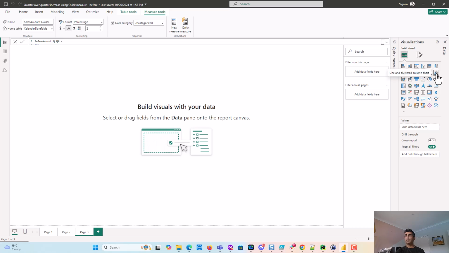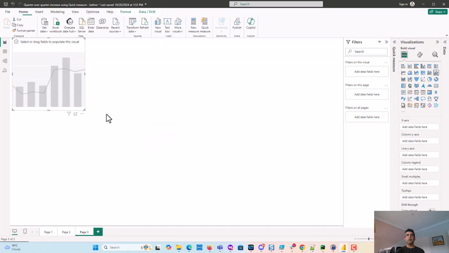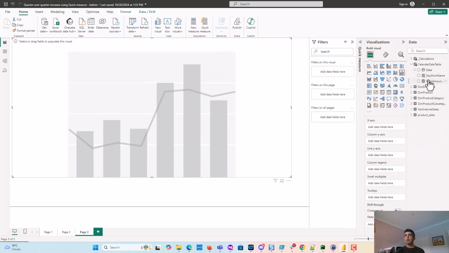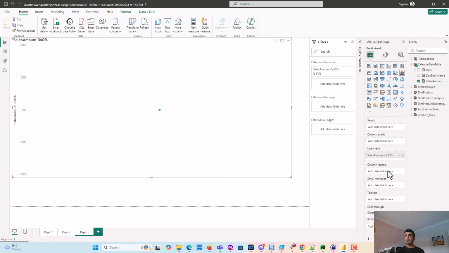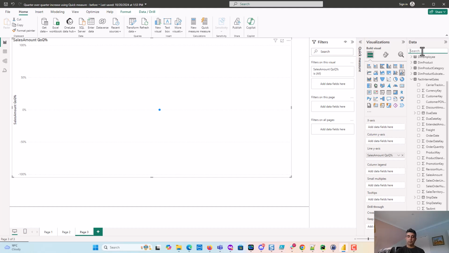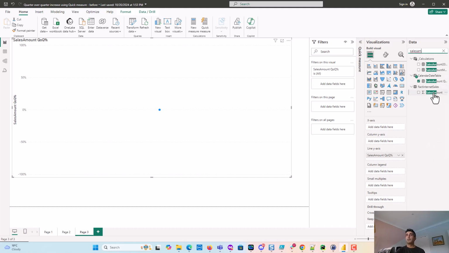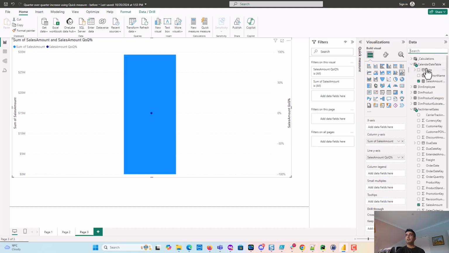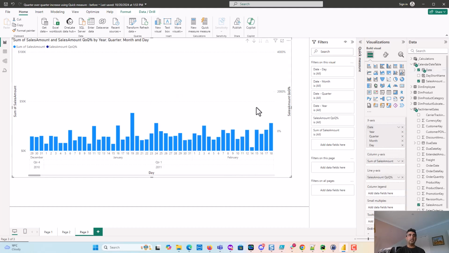I'll use the line and clustered column chart, and let's just increase this, and then let's pick the data. I'll grab the sales amount quarter over quarter and put it as a line, because that's how I want it visualized. Then I'll pick the sales amount and put it as a bar, and then I'll select the date from my date table and put it in the x-axis. You can see it's showing me the sales amount as well as the quarter over quarter, but that's not visible.